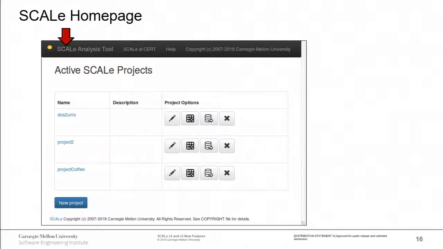Now, to get to the Scale homepage that lists all active Scale projects, you select the hyperlinked text in that top black menu bar that has the red arrow pointing to it right now. And then you see the web page that's shown here that lists your active Scale projects. 3 are shown here.